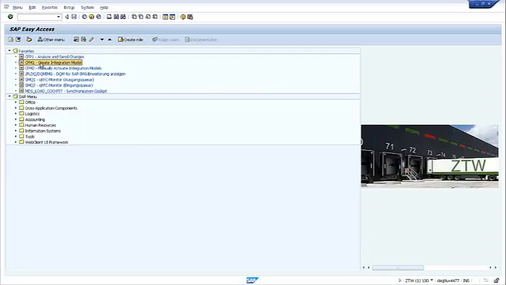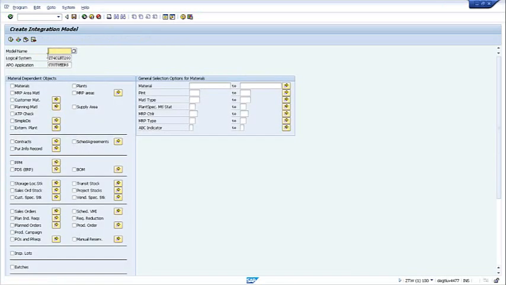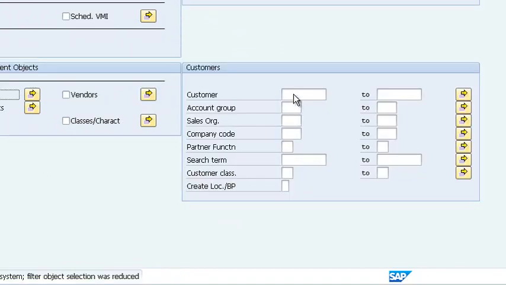Okay, let's first look at the creation of the integration module, and we will create some customers to transfer. So here we have already some defaults. The module name, we can call it, for example, Customer Client 200. The logical system is already predefined, and the application, so we can call it customers, for example. And then we choose what we want to transfer here. For customers, we have to scroll down a little bit, and then we choose which customer we want to transfer. For example, here, test 5. And then we save.